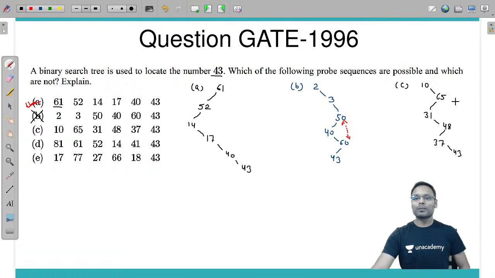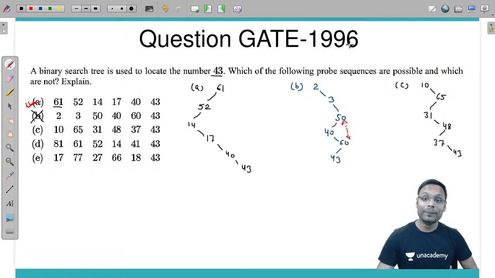Check out if this particular tree is a BST or not. 10, all the values in the right, greater, fine. 65, all the values in the left, smaller values, fine. 31, all the values in the right, greater, yes. From 48, all the values are in the left, smaller, fine. 37 से right side value, greater value, yes. So C option also looks correct.